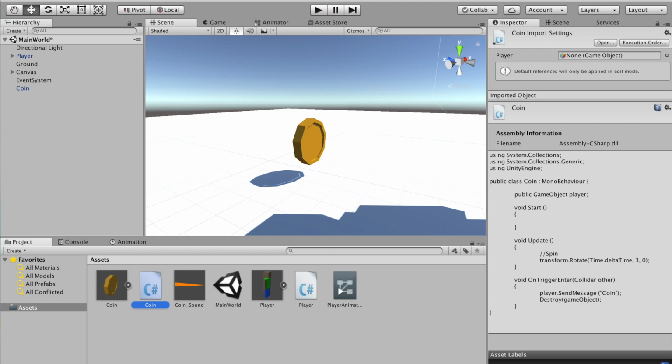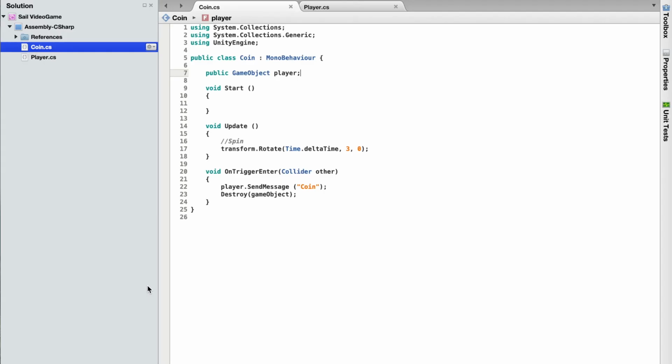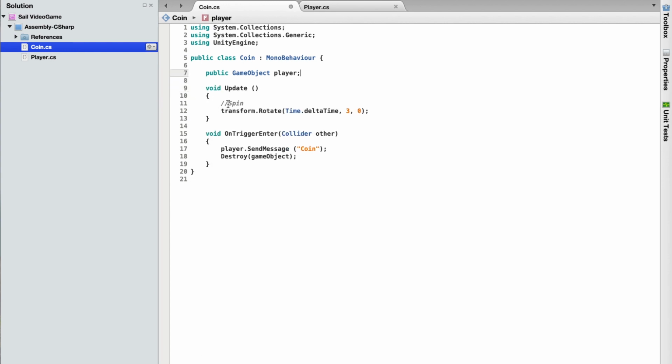which is in our code. Alright, so what I've got here is this coin script that you can download. It simply has a few things right here. So it's got the update, which is going to add a little bit of rotation to the object that the script is on, so that will spin our coin. And it says when something enters the trigger, or the collider of the box, then it's going to send our player a message that's titled coin, and then destroy this coin object.